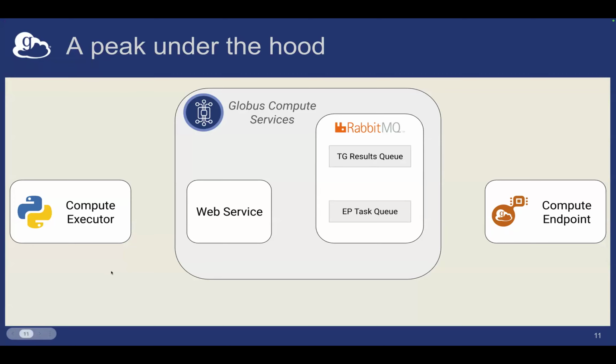So this is a very simplified version of what's going on under the hood. On the left here, you have the compute executor. This is the client, the SDK, like I was just showing. On the right would be the endpoint running on your HPC system, in the cloud, or any compute resource. And then we have our Globus Compute services in the middle. So we have our web service represented here, and then we run a RabbitMQ instance. So first thing we're doing is submitting tasks. We submit that directly to the API web service. The web service will then enqueue the tasks on an endpoint-specific task queue.